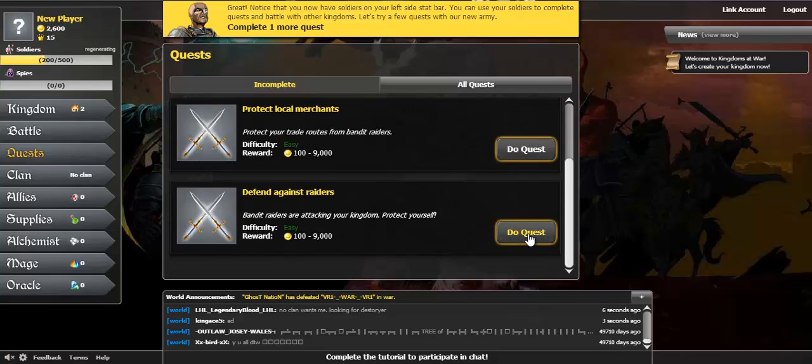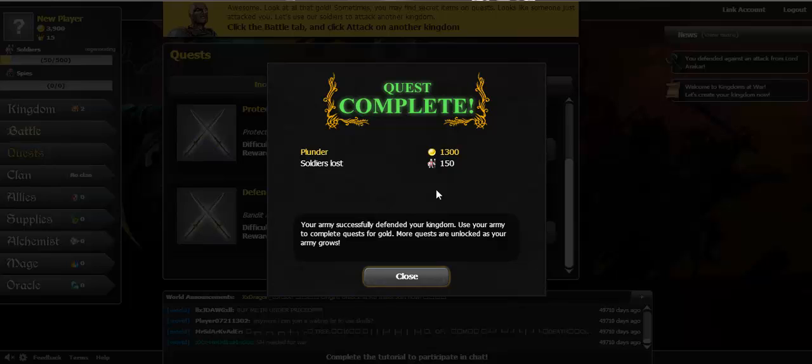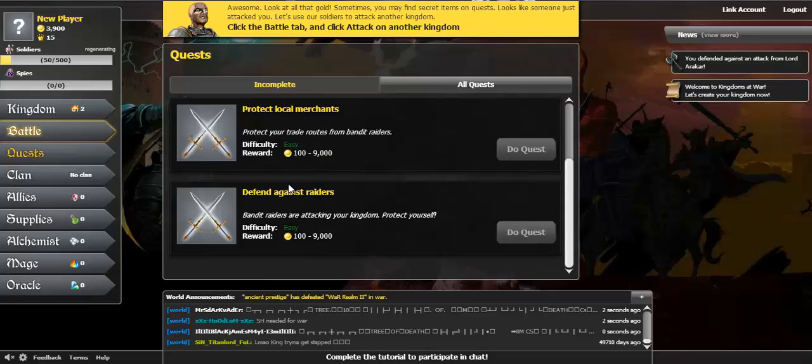You get 100 to 9,000. We'll attack it, and you get the regular 1,300, 150 troops lost. Now this will be different, but since it's a tutorial, they decided to just have it straight. It's not going to change, but it will fluctuate after you finish the tutorial. Now after you're done, it'll say, awesome, look at all the gold. See, I told you, gold is what you want.